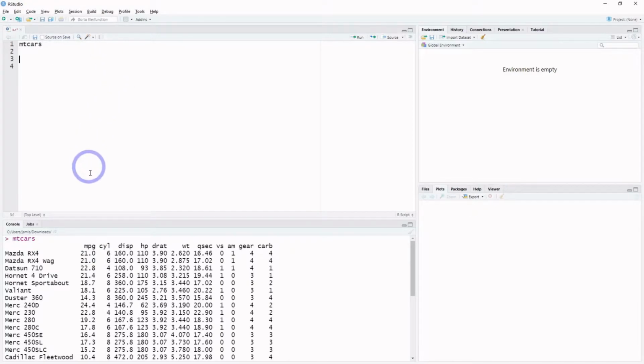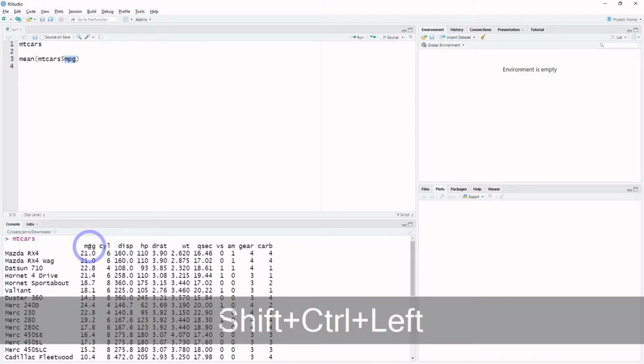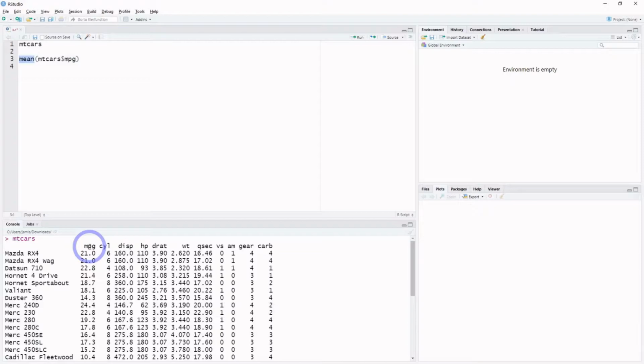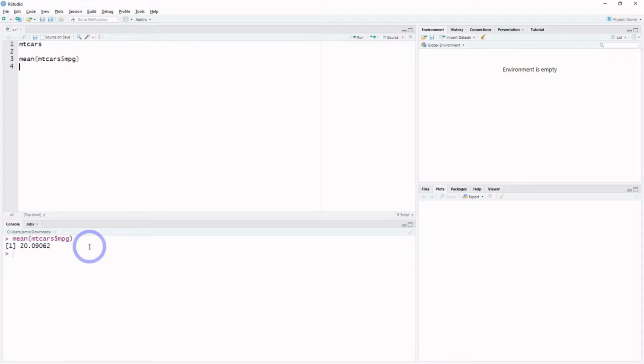So if we wanted to, for example, take the average miles per gallon, we would use function mean. And inside mean, we would input the name of the data set, and we'd also put the variable that we want to extract and also use mean on. So what does that look like? I'll do Control L to clear my console and Control Return, and we can see that the mean MPG, or miles per gallon, that is the fuel economy of the 32 vehicles in mtcars, is around 20 miles per gallon, 20.09 miles per gallon.